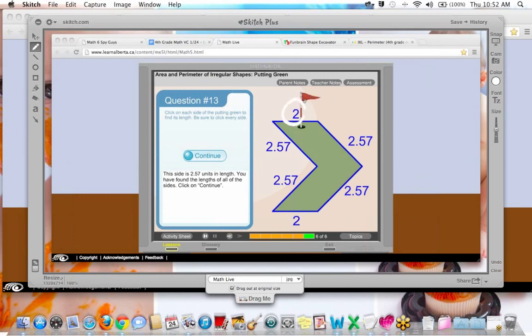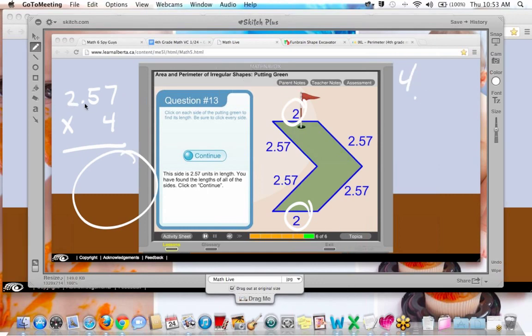So you can do that long list and add them all up. Or you can just, in your head, look at these and say, oh, okay, 2 plus 2 is 4. So I'm just going to put 4 over to the side. And then 2.57, I can add all those up 4 times, or I can do a little simple multiplication problem. 2.57 times 4. So go ahead and work that problem out. And then I'm going to add whatever I get to what I already had, which was 4.